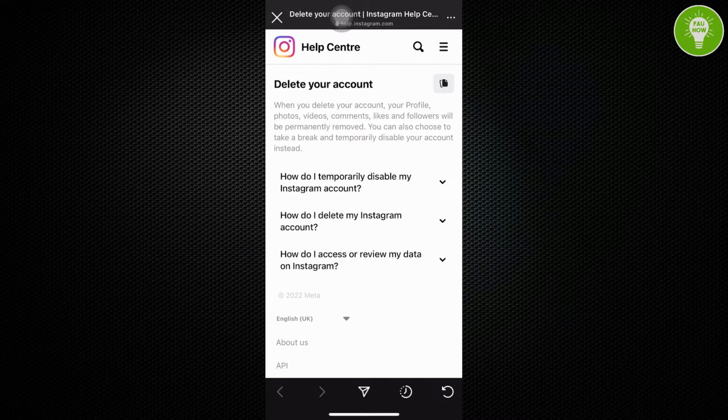You can also choose to take a break and temporarily disable your account instead. There are two options for you. The first is to delete your account permanently. The second is to take a break or just disable your account, and the next time, you can reactivate your account. If you want to permanently delete your account, just follow my tutorial.